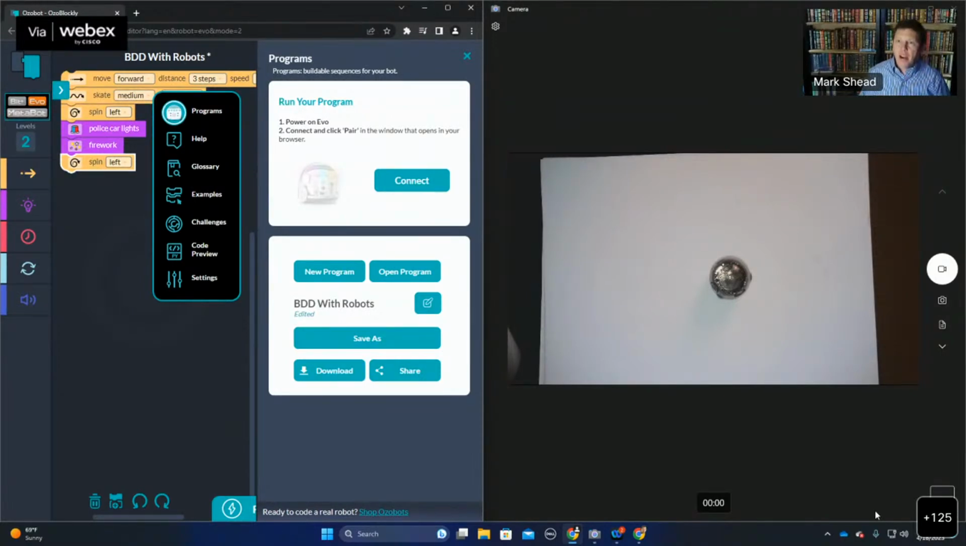By the way, has anyone, who makes the robots? These are Ozobots. I've had these for a while, and they've been more robust than I had expected them to be.